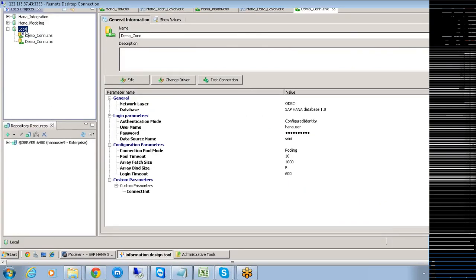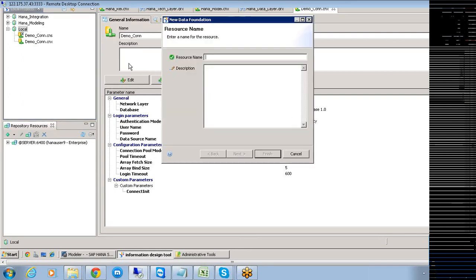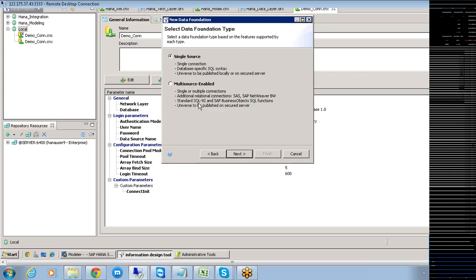Okay, so I select this one, right click and then specify a data foundation layer. This data foundation layer is called the technical layer that we create in IDT. Specify this one as HANA_technical_layer. This is the thing I want to create here. Once I create this one, please click on this next button.